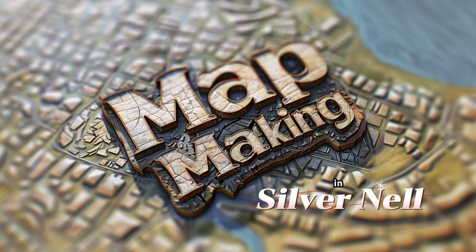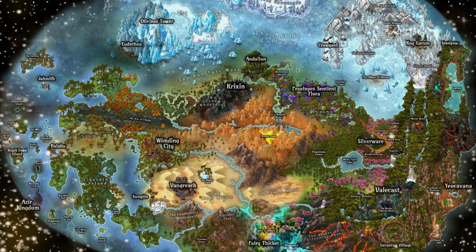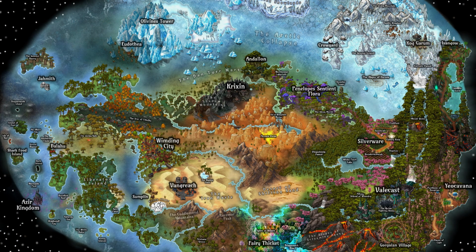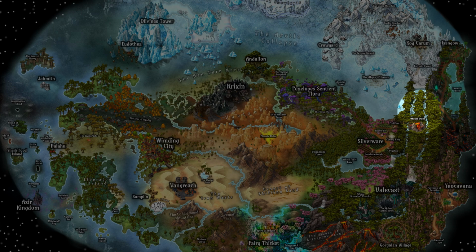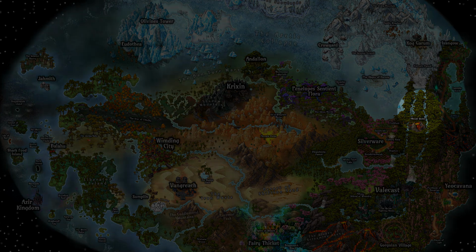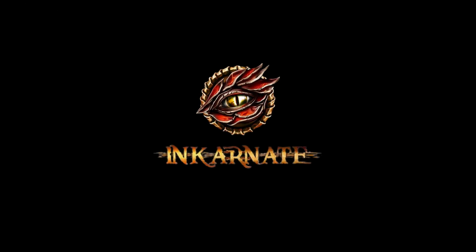Welcome back to Map Making in Silvernell, where I make a battle map from within my homebrewed fantasy world of Silvernell. Today's map is of Waterfalls above Mount Quinn. I'll be using the program Inkarnate for this build, with music by Tabletop Audio.